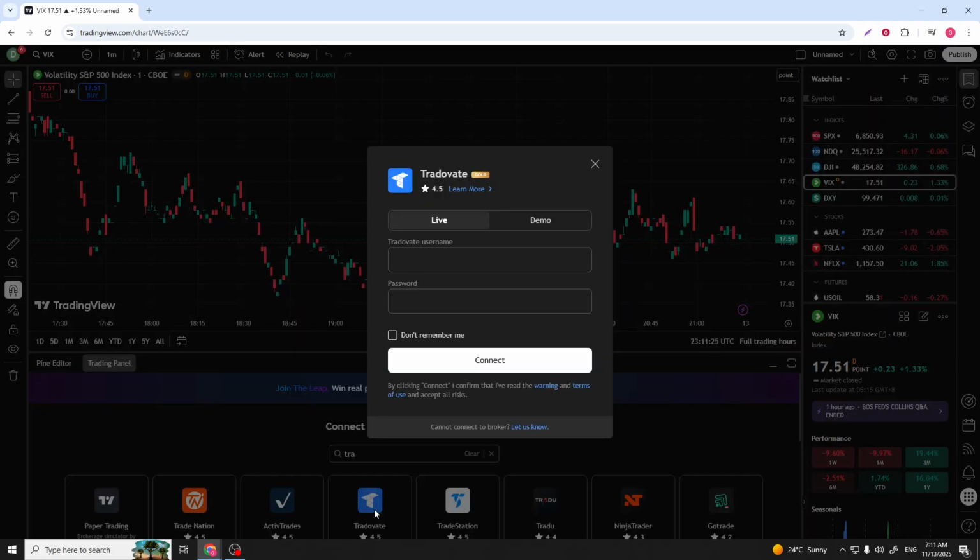Next, it's time to type in Tradovate in the search bar. Tradovate is the broker you'll need to connect with to successfully trade Topstep through TradingView. Upon entering Tradovate, you should see the option to connect. Click on it. This connection integrates your TradingView account with Tradovate, allowing for smooth trading executions and account management.